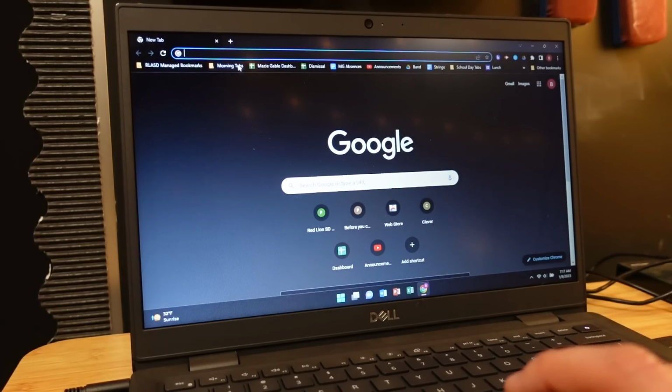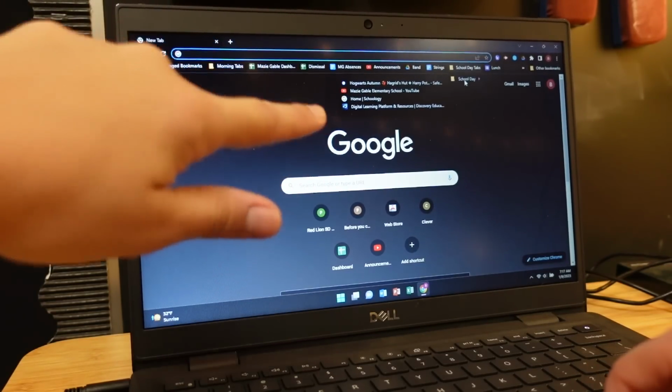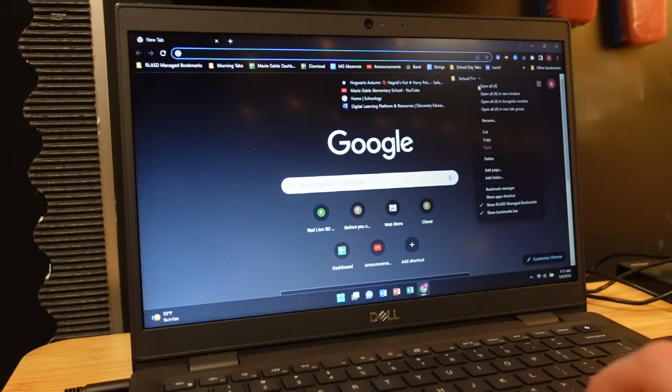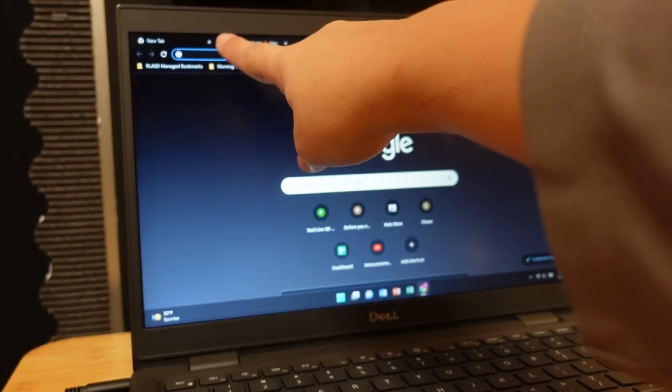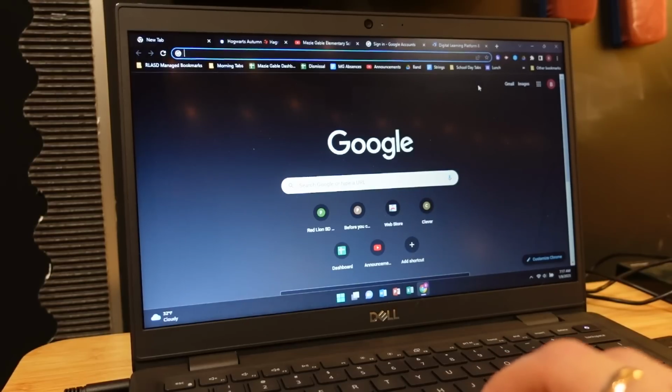So what I have done is I've just created, like, here are my school day tabs. And so I have them already posted up. They're in a folder. And then all I have to do is just double click and open all four. And it'll automatically open all of the tabs that I want to have ready for the day. These are the same tabs that I use every single day. And so I know that once I have that up and ready, I am good.